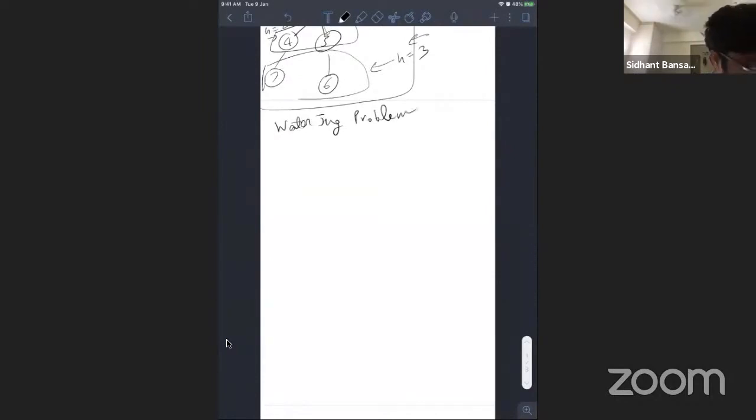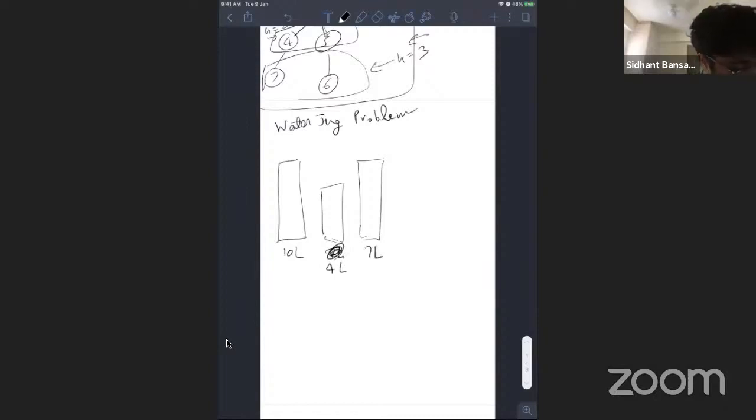So in the water jug problem, what's the problem generally? The problem is something like this. You're given some jugs. Let's say we are given 3 jugs. And let's say one of them is of capacity 10 liters. The other one is of capacity 7 liters. Let's make this small. Let's make this 4 liters and this one 7 liters. Now you have a tap here, some global tap, which can give you water.